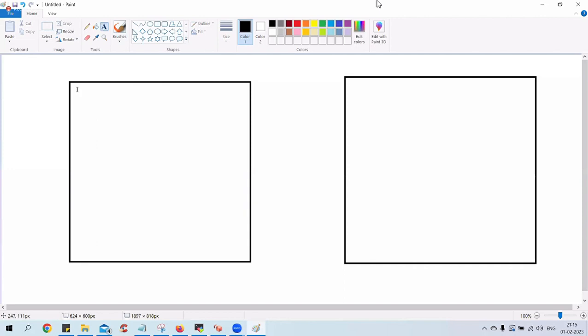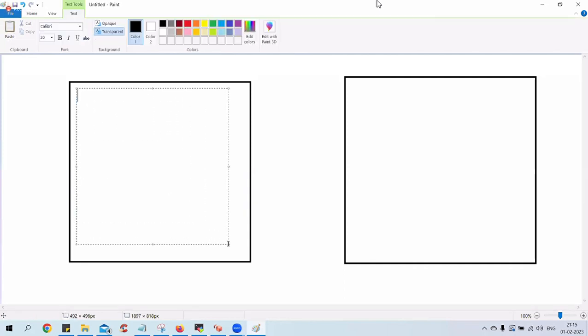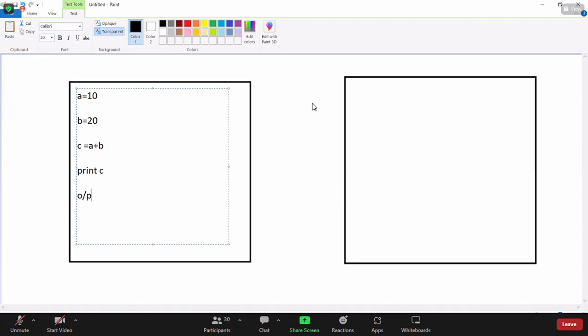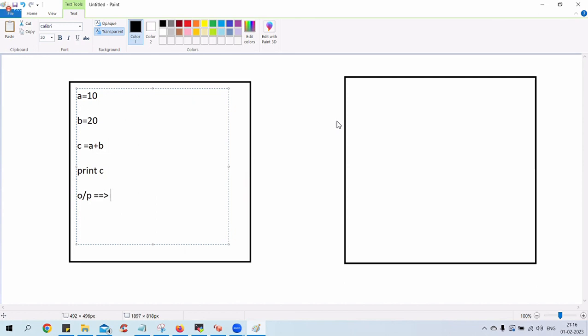In this use case, I'll write a program saying int a is equal to 10. Simple mathematical program, or you can say simple basic program. b is equal to 20, right? Let's say c is equal to a plus b, and I want to print c. Now, what is the expected output here, guys? It's 30.